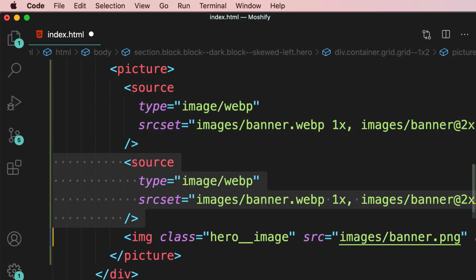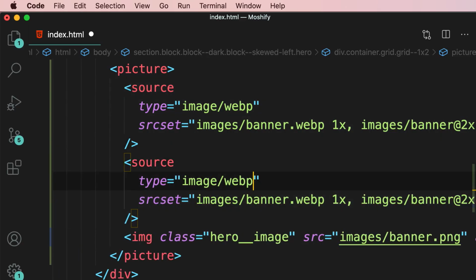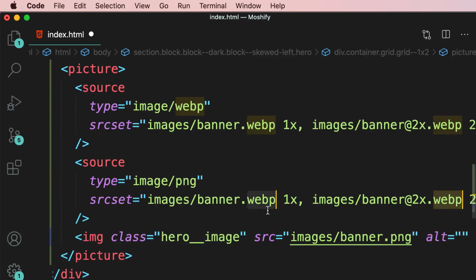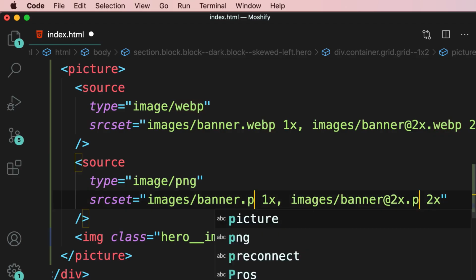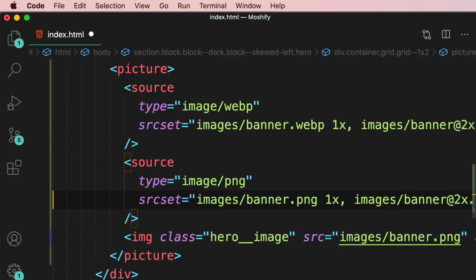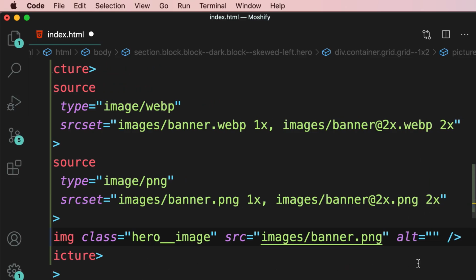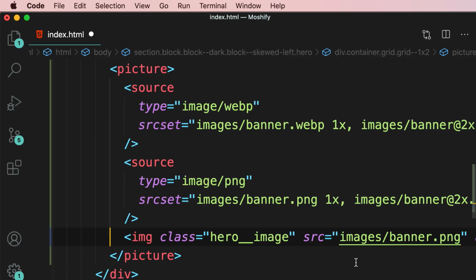Now let's duplicate this element and change the type to PNG. And of course, we should change the file extension as well. So I've selected this WebP. Now I'm going to press Command and D on Mac, or you can press Control and D on Windows to enable multi-cursor editing. So we're going to change both these extensions to PNG. Good. So we have two sources. We should always have an image element. Otherwise, the image is not shown. This is where we apply classes or set the alt attribute. Okay. Now let's see what we get.